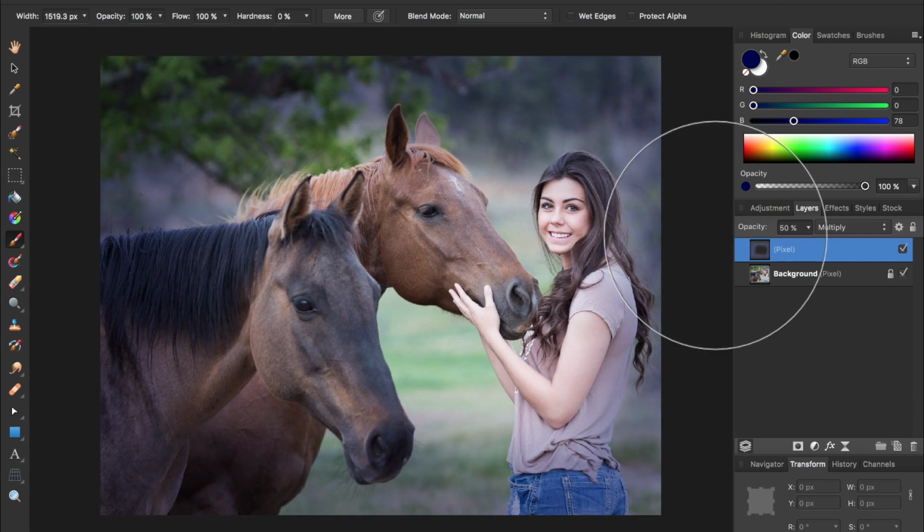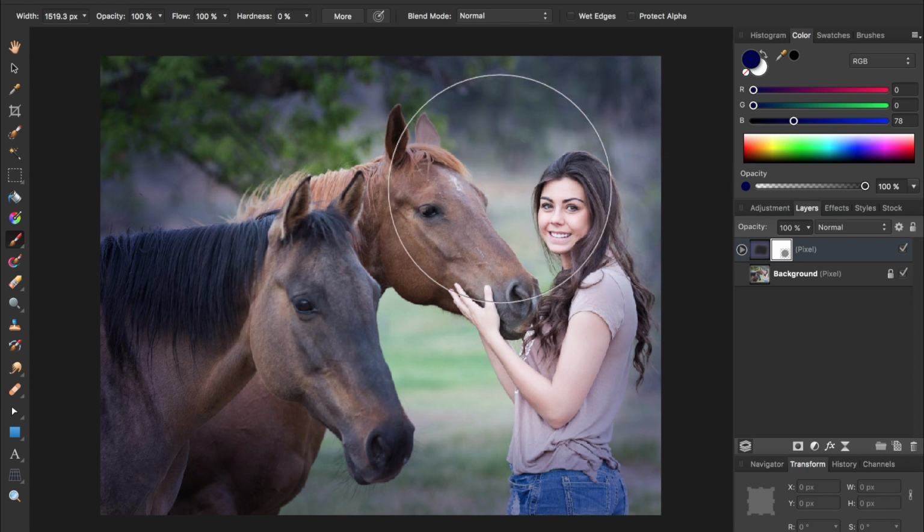And just as before, we can mask out areas that we don't want on this vignette by applying a mask to it, using the mask icon down here, and then with the mask selected, I just need to paint in black in the areas that I don't want my vignette to be applied to.